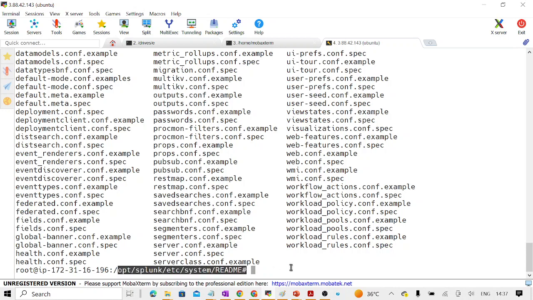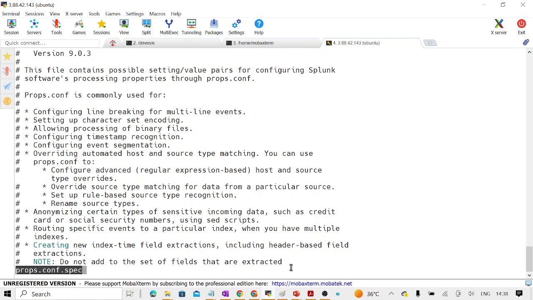Now let's have a look at a specific example. I will say less, and let's see what the props file looks like. I will say specification. Okay, so this is the file, right? It shows you everything. What does this props.conf file consist of?